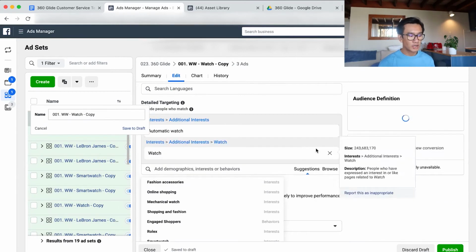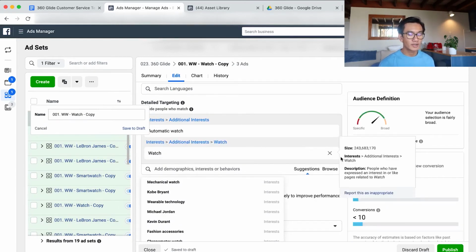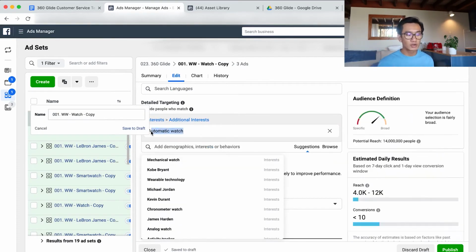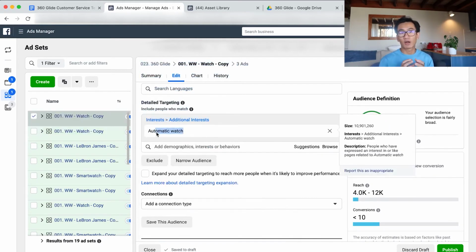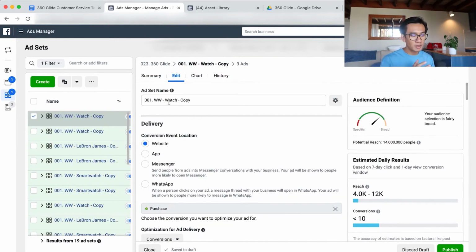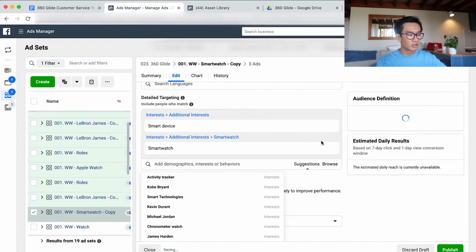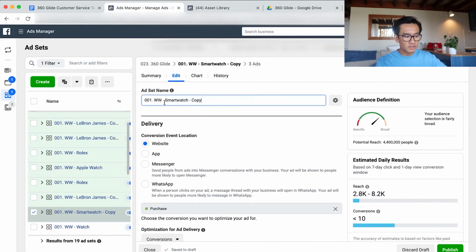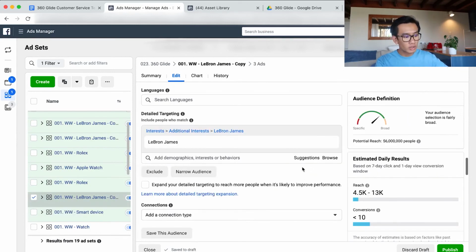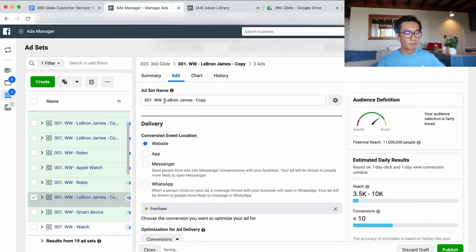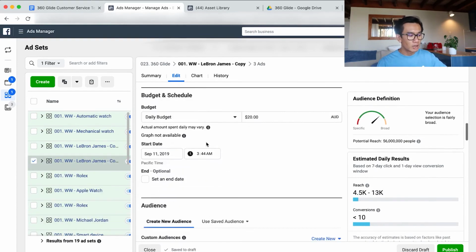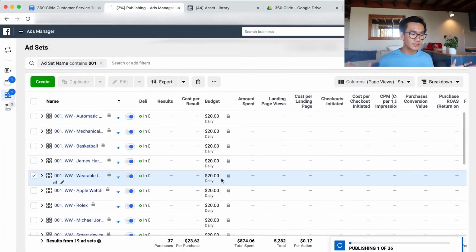Now I'm going to each of the winning interests that have high ROAS that I duplicated and looking for the nearest suggested interest. So this is how you create offshoots that are similar to the winning interest. This is how you horizontally scale. For the smartwatch, I try Rolex, I try smart device. For LeBron James, I put in Michael Jordan, I tried James Harden, and I tried basketball. So I mix it up and put in something broad like basketball. That's how you go ahead and horizontally scale.